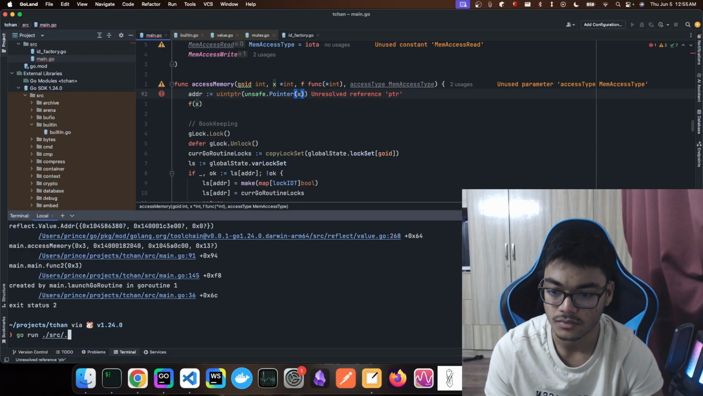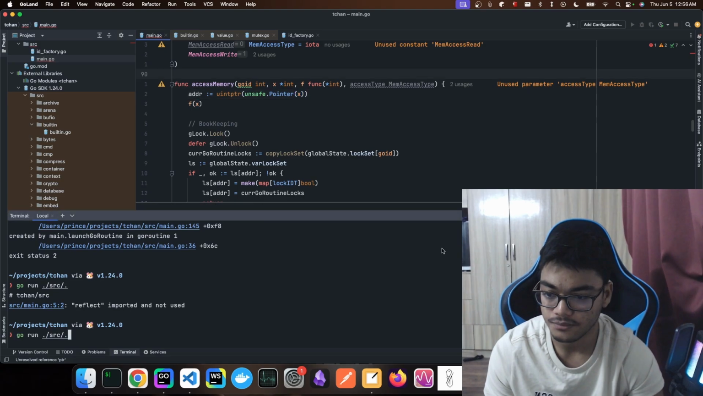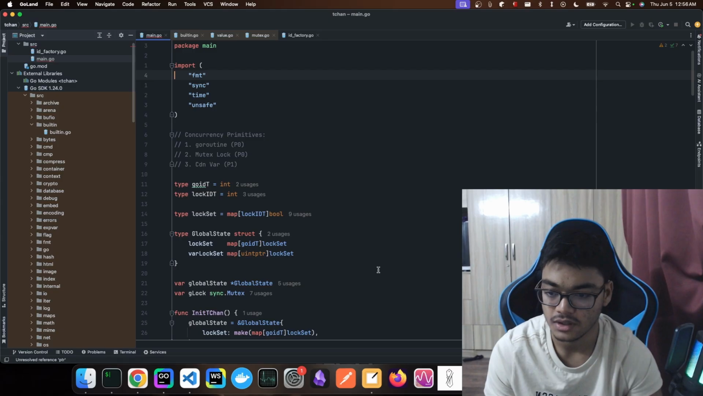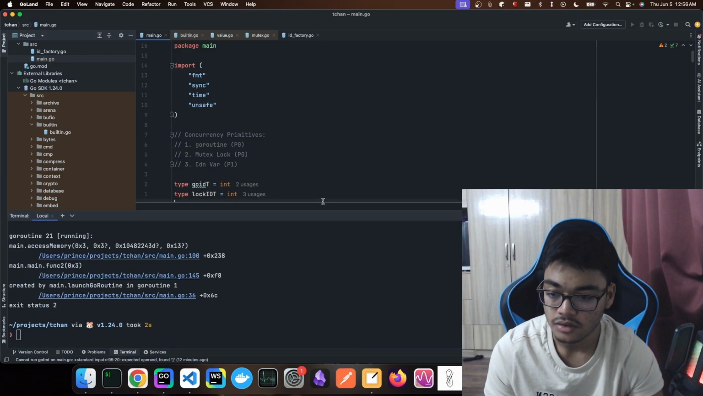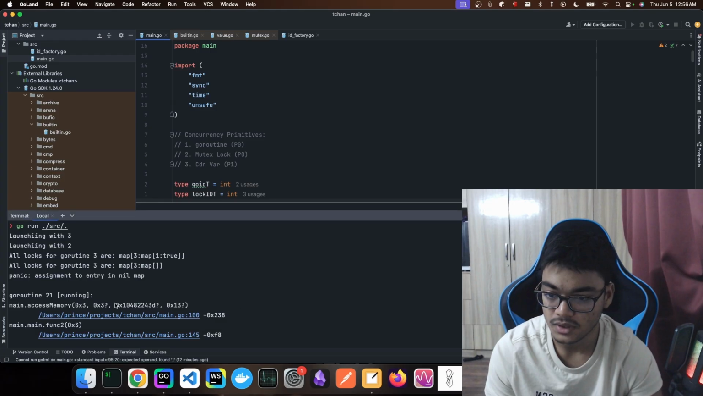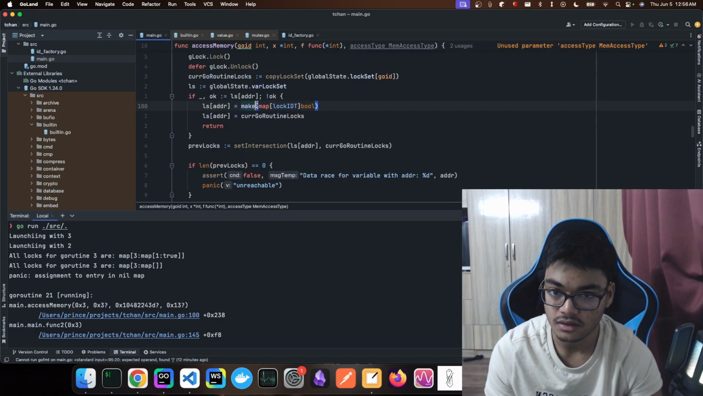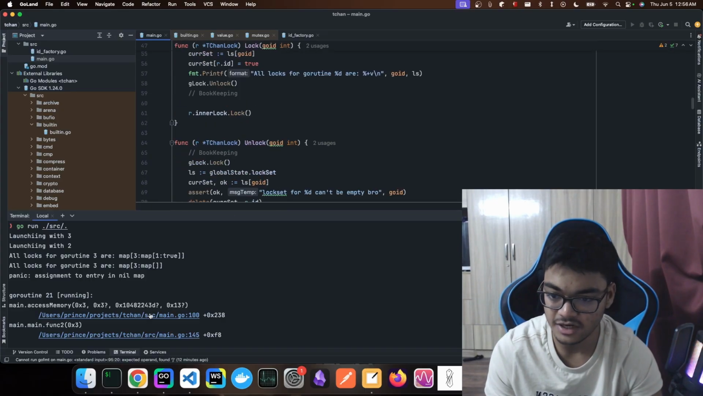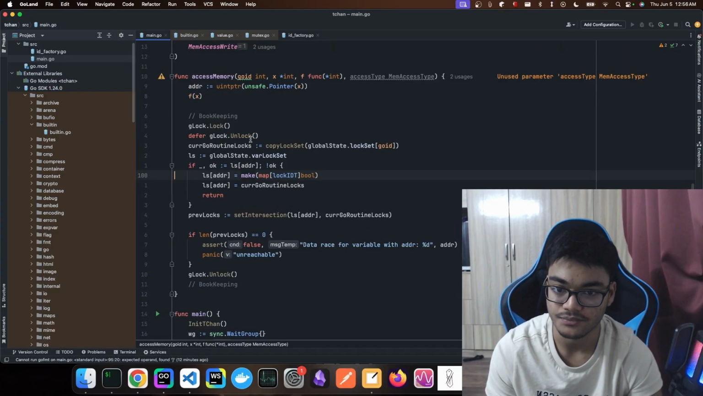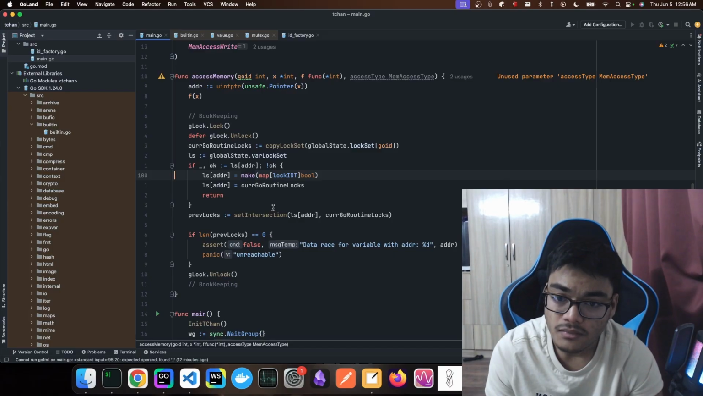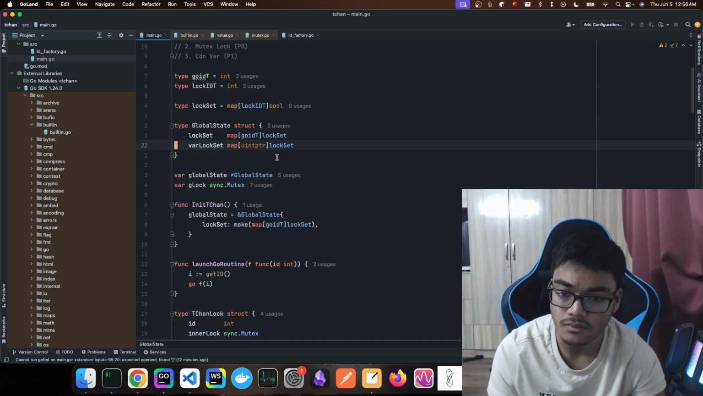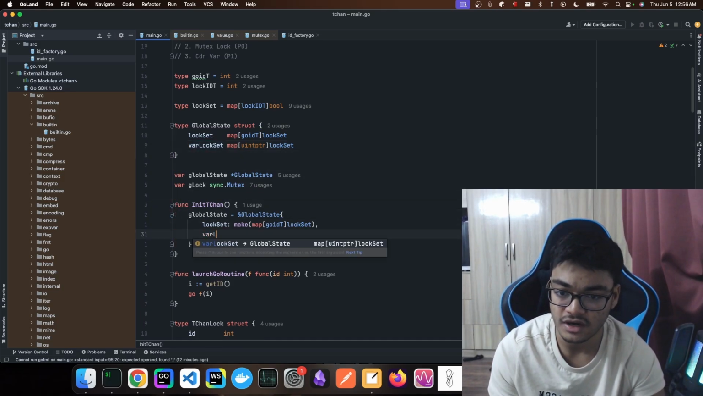I thought we would remove it. What happened, GoLang? I thought you were good. So, where are we assigning? We don't want to assign. Wait, what do you mean assignment to nil entry? Okay. Yeah, we never created the lock set.